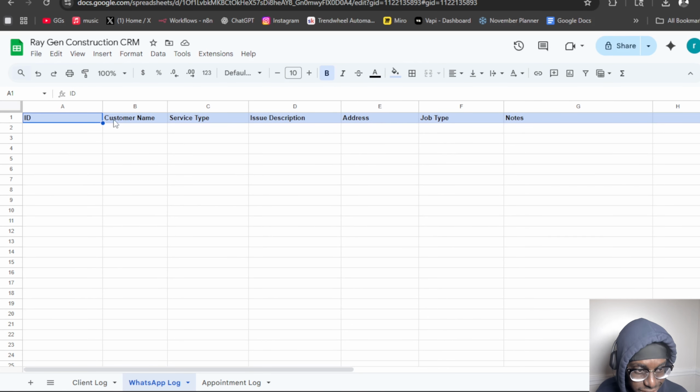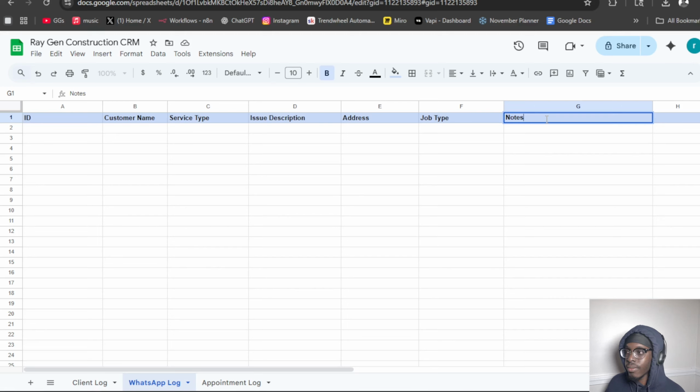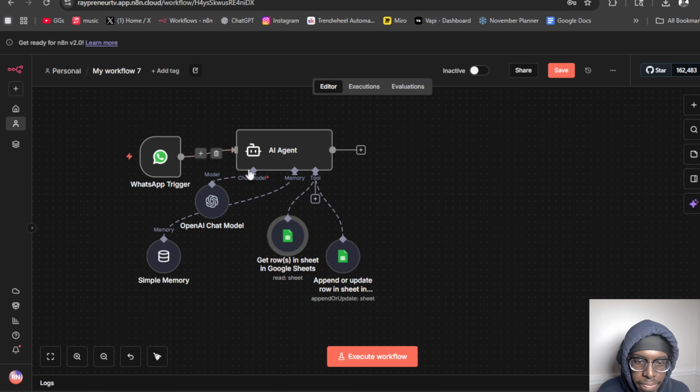Sorry. The ID, customer name, the service type. And remember, this is an electrical assistant. So I get the service type, whether it's outlets, a ceiling fan, wiring, whatever it is. The issue description. So when they're talking about the problem, which they'll probably do first, because the bot will be directed to ask the question first. The address, the job type, and then extra notes, whatever it is. So that'll all be added in here through this node.